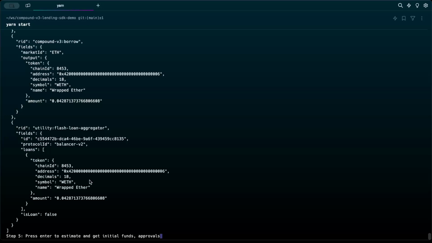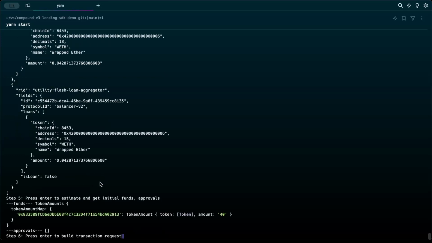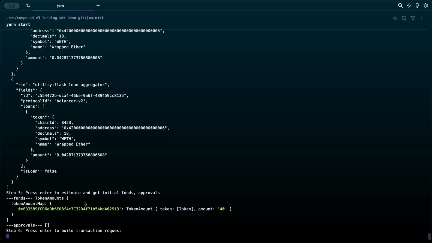After constructing our logic, press enter to estimate the necessary funds and approvals required to execute the transaction. So in step 5, it offers the detailed funds needed. In this example, we just needed 40 USDC to build a leverage position of Coinbase Ether to Ether. This information can be displayed on a product. And then in step 6, finally you can get the transaction data, value, and the to address. Then we can open our wallet to send out the transaction.